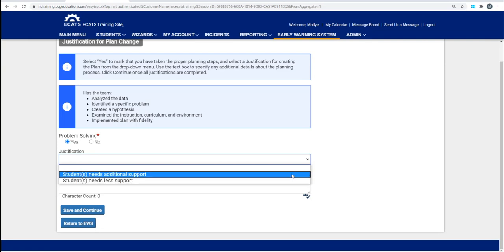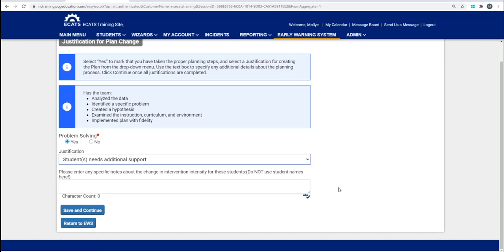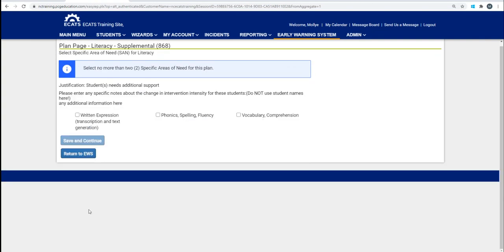I'm going to say the students are in need of additional support. And then please enter any specific notes about the change in intervention intensity for these students. But just remember, do not use student names here. So you would include any additional information here. And that's not required, but it's there for the purposes of being able to add additional information when necessary. Save that information.